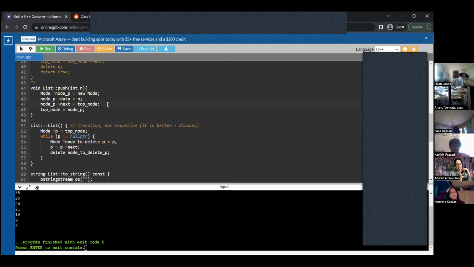Oh, wait, what if before everything, we have last node, and last node next is the new node. And then at the end, we change last node to the new node that we just created. Does that make sense? I think so. So after 45, you do last node equals node P, and then next node P next is null. And then last node equals, yeah, something like that. I feel like that would work.